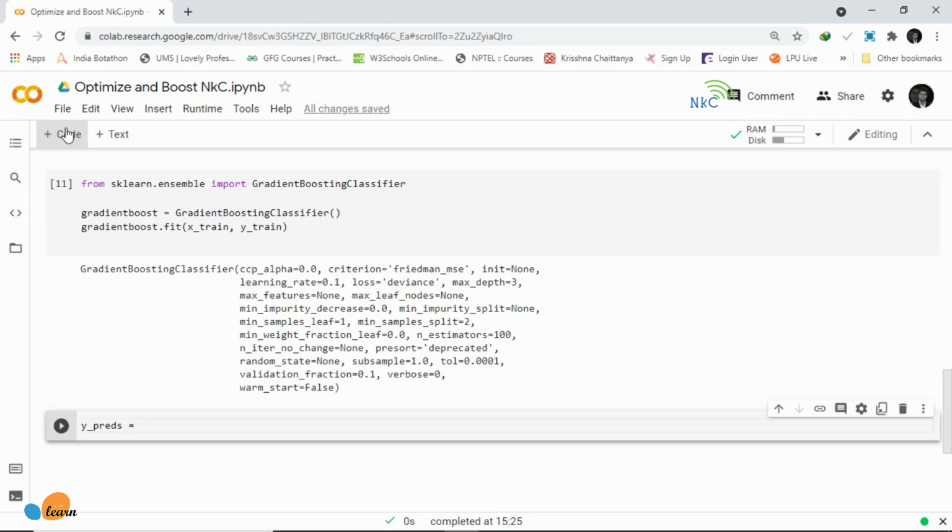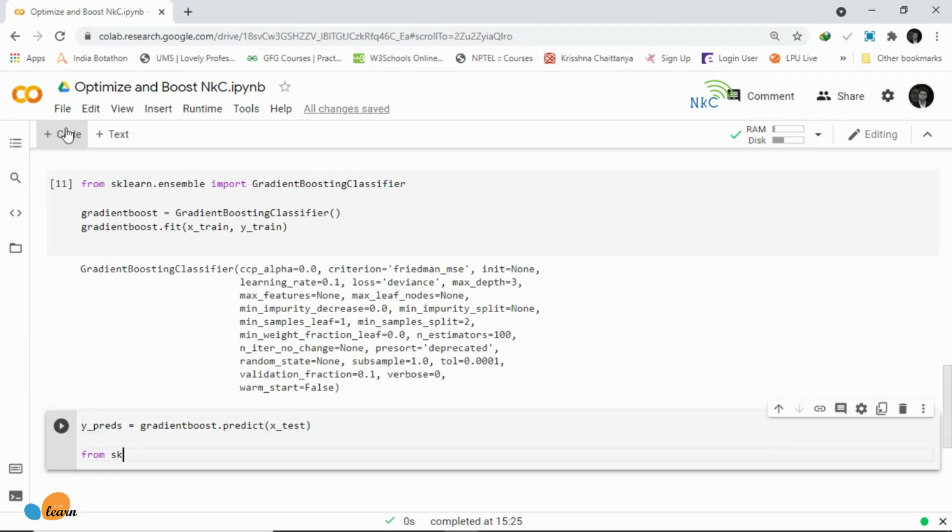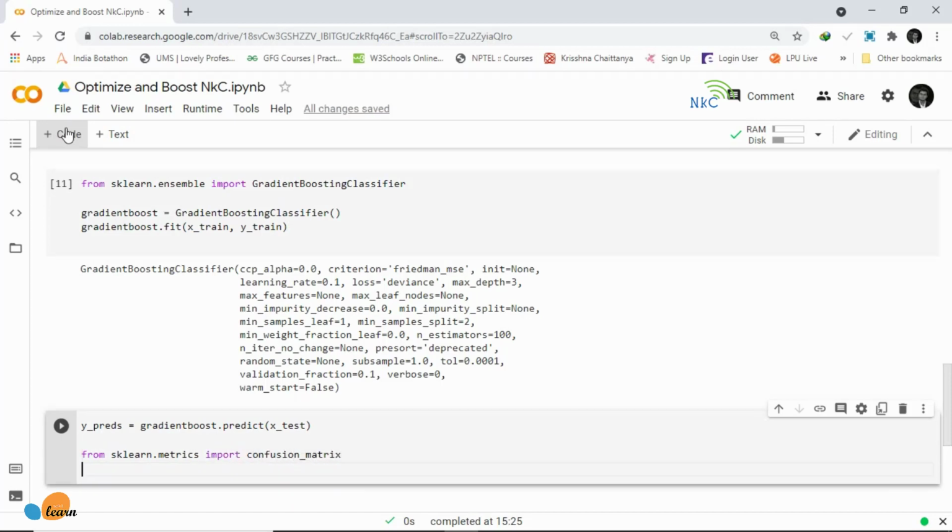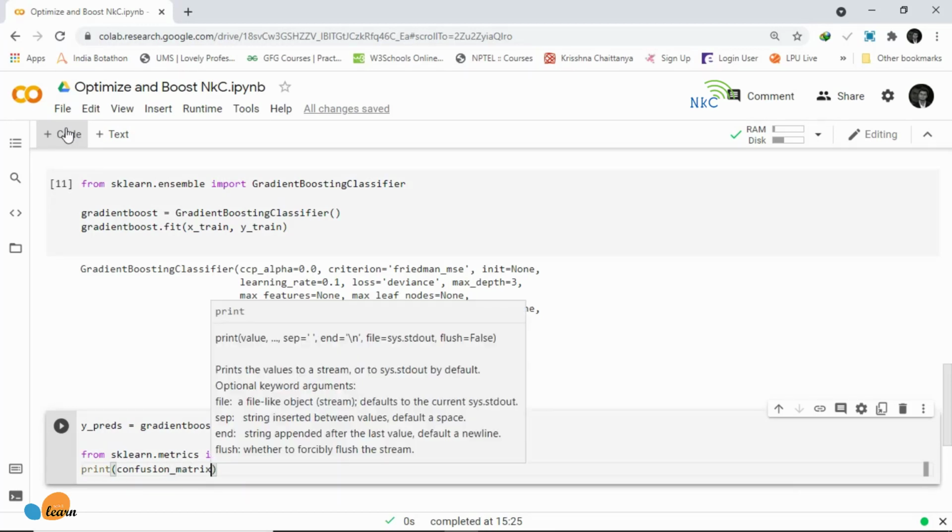So we are going to say y_pred is equal to gradient_boost.predict. We are going to predict the x_test, and then we are going to say from sklearn.metrics import confusion_matrix, then we are going to print the confusion matrix of y_test in comparison to y_pred. And you can see we get only 6 classifications wrong here. So overall that's a pretty good improvement of our model.